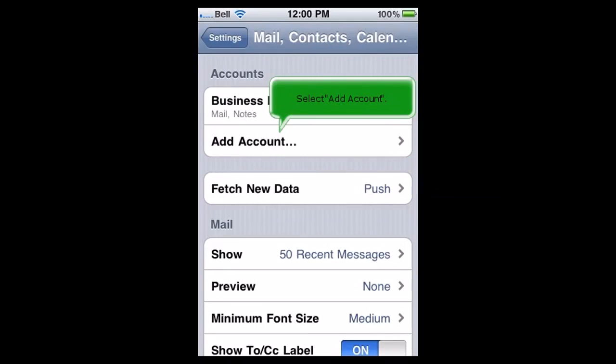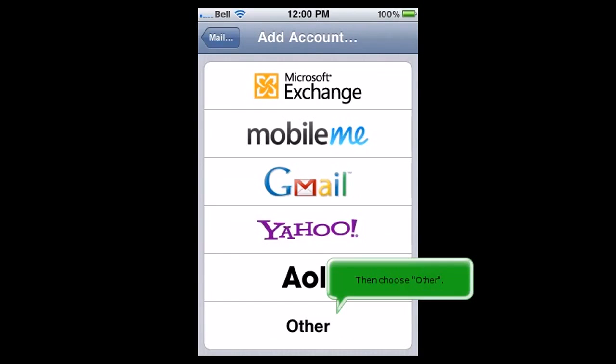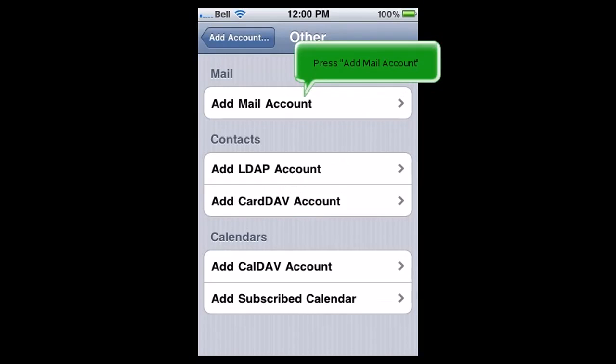Select Add Account. Then choose Other. Press Add Mail Account.